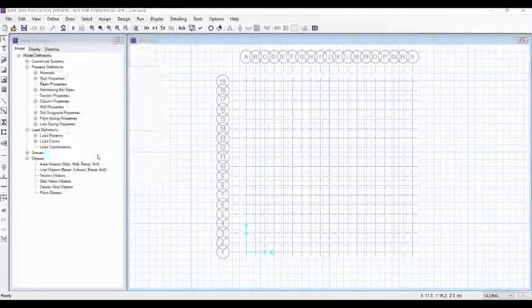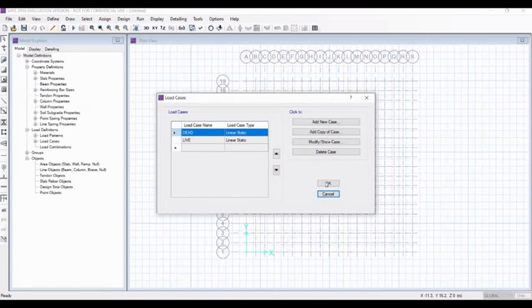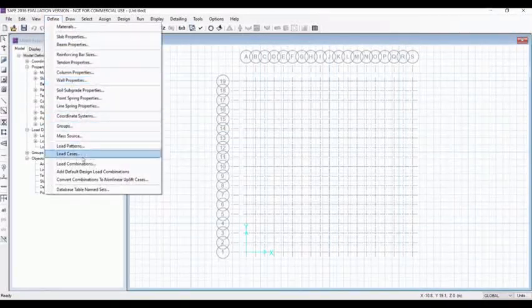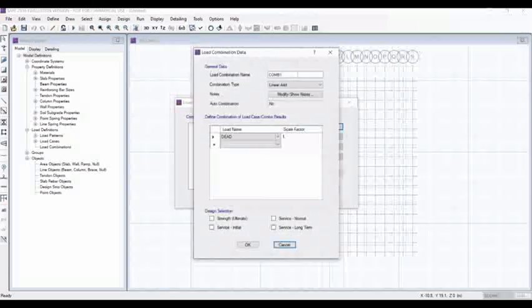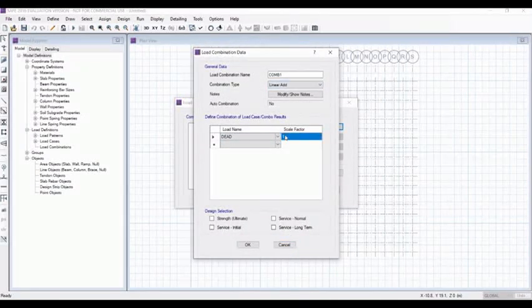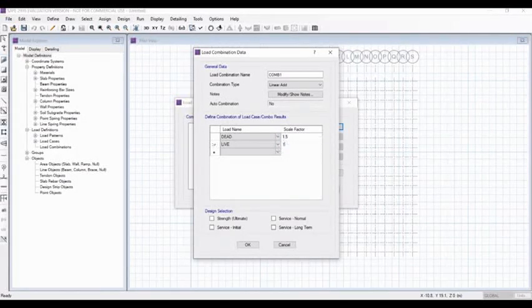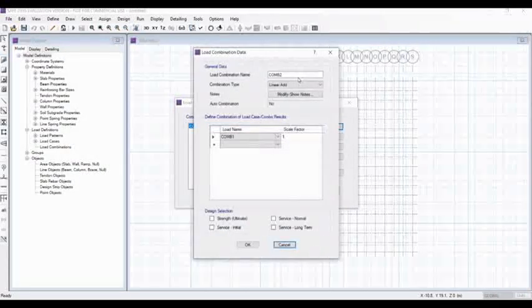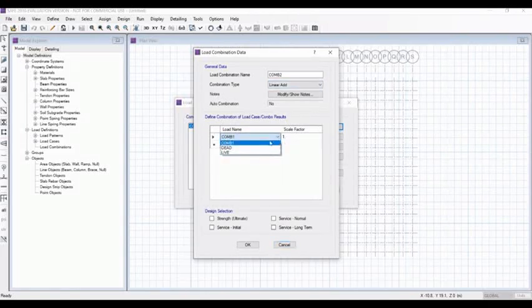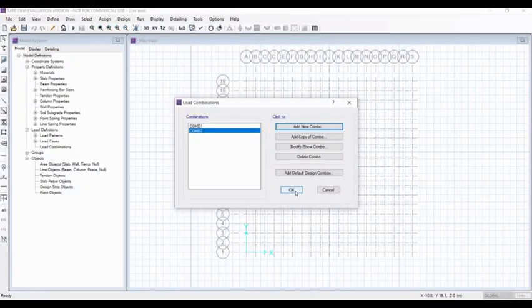Again, go to define and load cases. Now we watch that it's linear and static. This is also okay. And now we will go to load combination. We will add new combo, just combo 1, linear add, and here 1.5 scale factor. Go here live and also 1.5. This is for the ultimate strength. We'll press OK here. And again we will add a new combo, that's combo 2. Here dead load will be 1 and live load should also be 1. And this is for the service, long term and initial service. And press OK. And we just press OK.